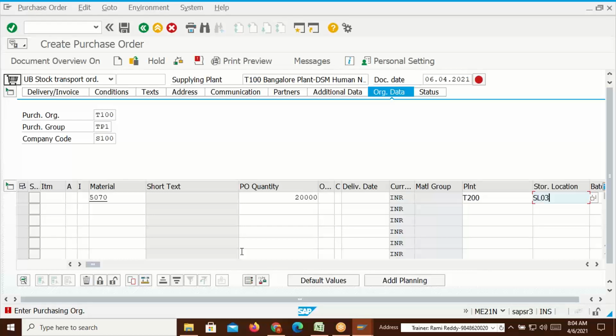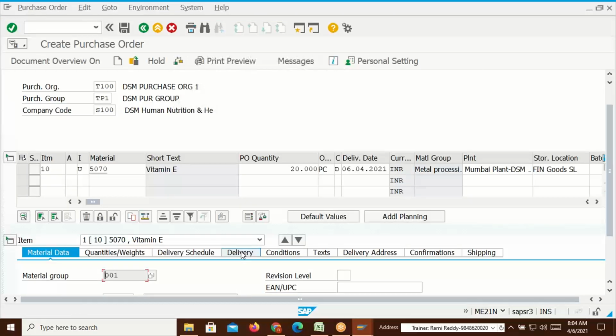Any questions still here? Now I just click on enter. Observe this. See, the purchase order has been created. Now see here, observe this carefully, very important. Now we have entered the IDs, but the system is automatically showing the Mumbai plant, DSM finished goods storage location.